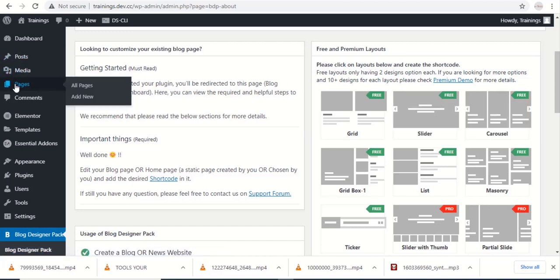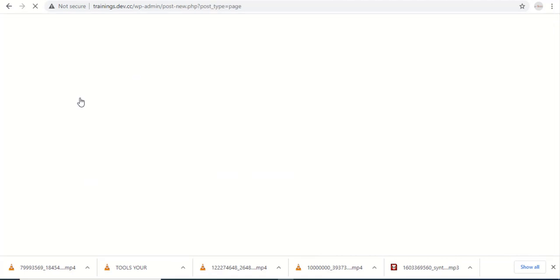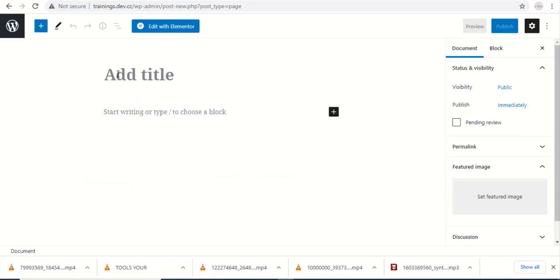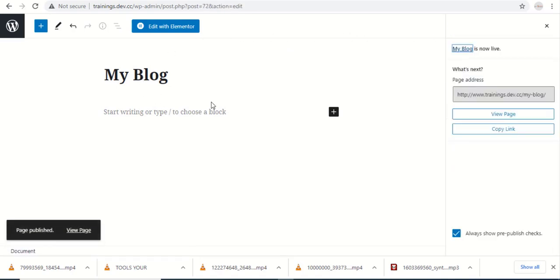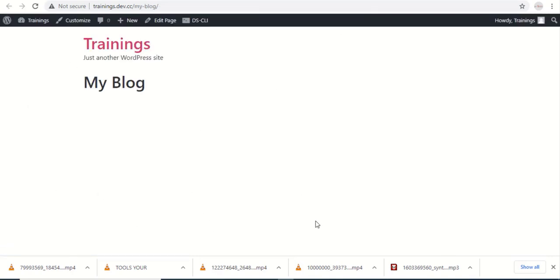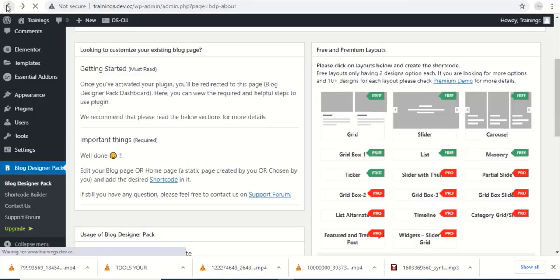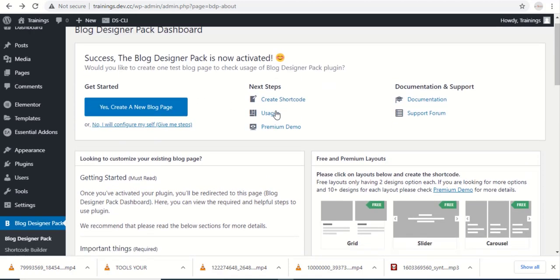Now let's create the blog page and add our blog posts. As you can see, we don't have any post on the blog page right now. Now we are going to generate a shortcode to display some posts on the blog page.